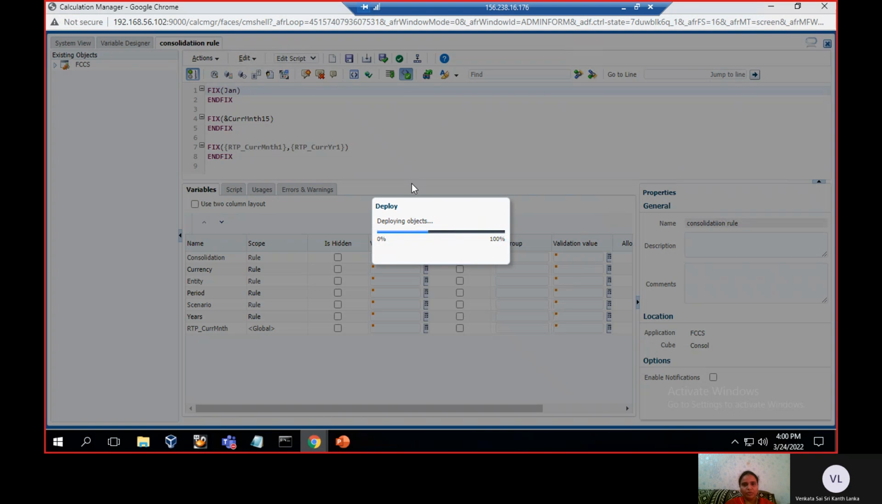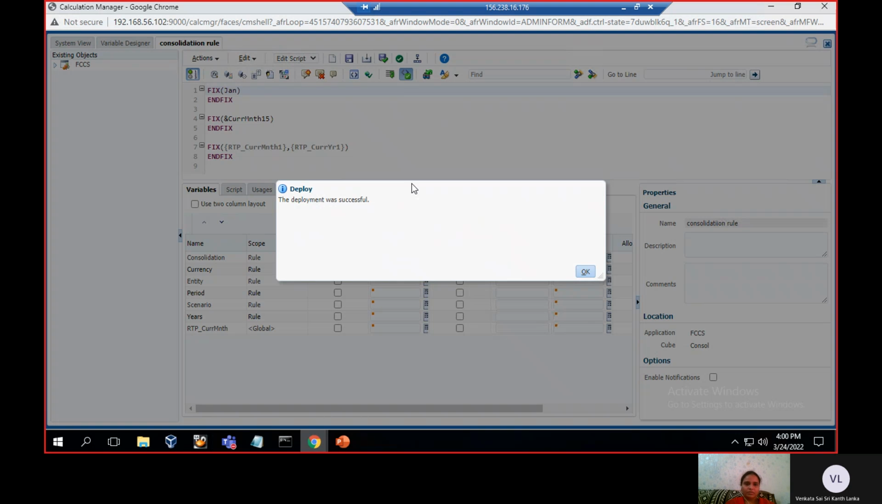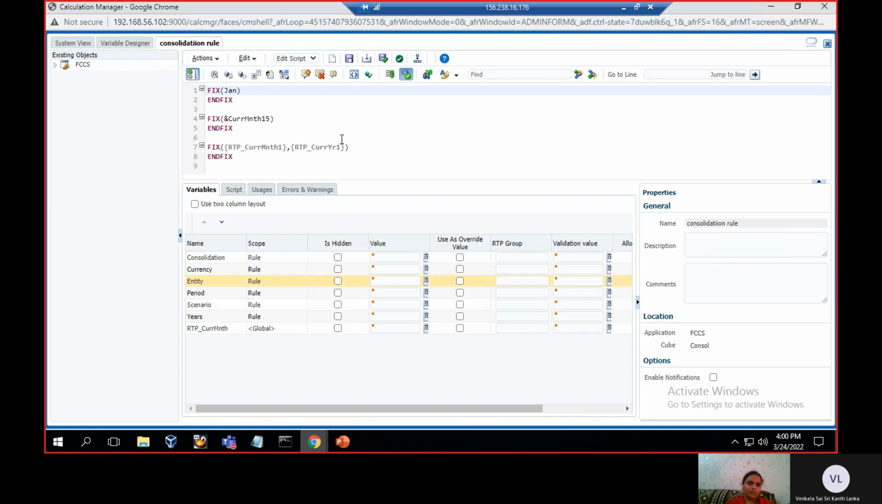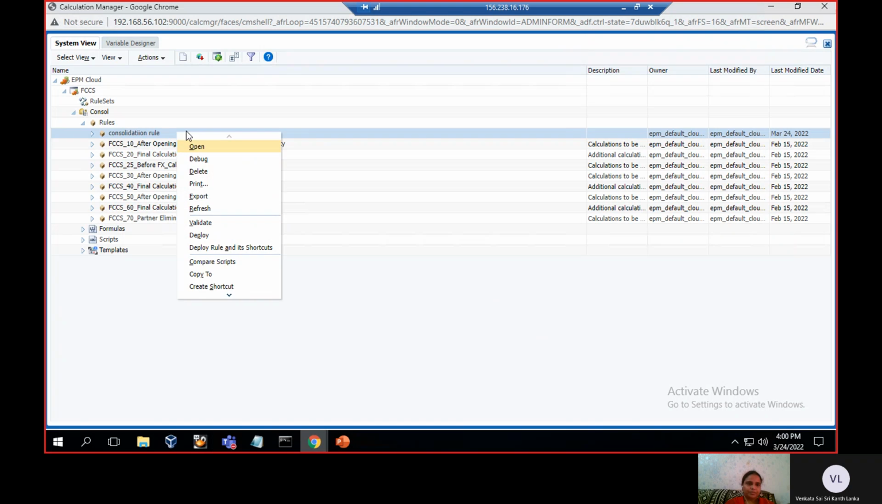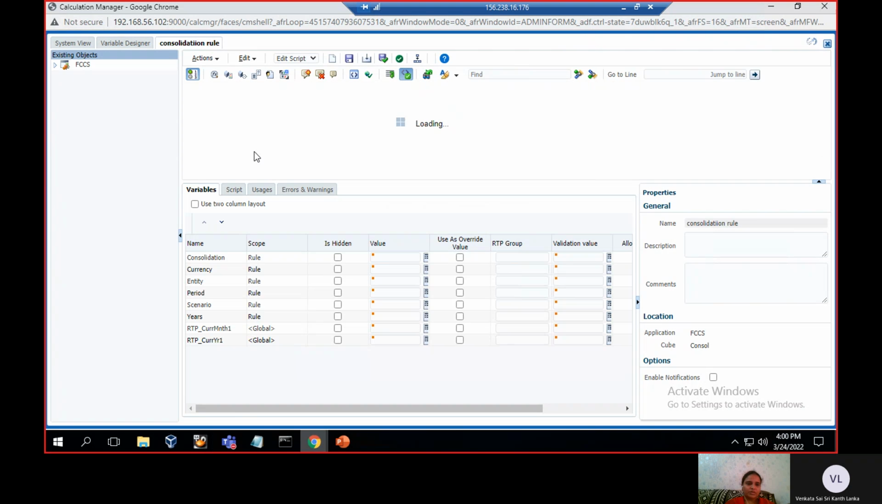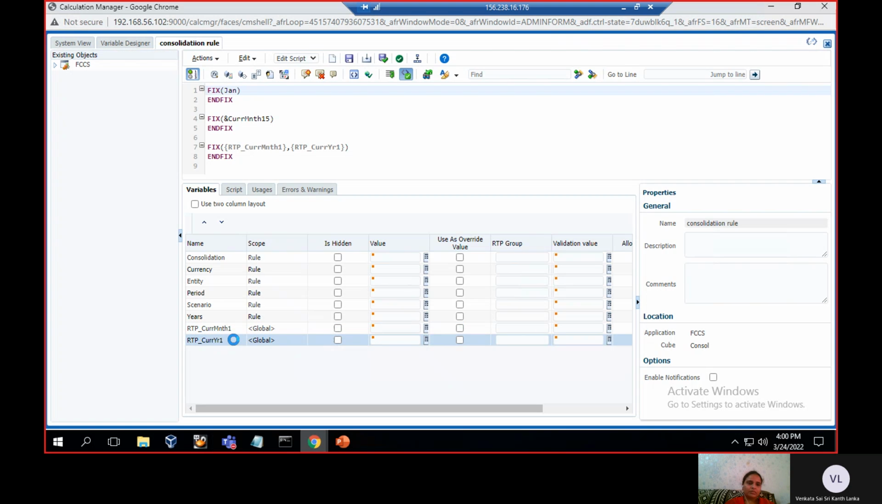So after deploying the rule, you have to save it, it's successful. Then save the runtime prompt. Open the rule store. Then the RTP current month and the RTP current year come to the variables, which are created here.